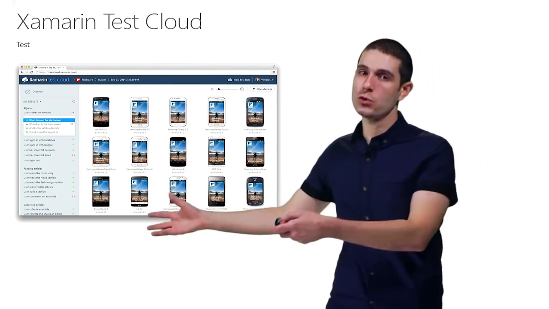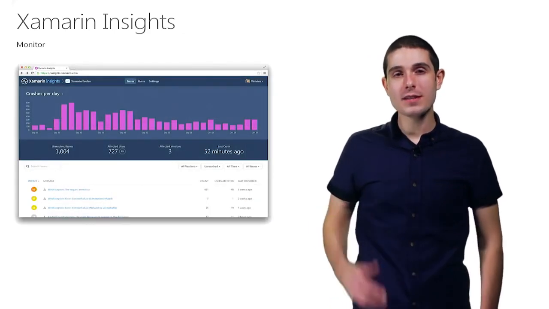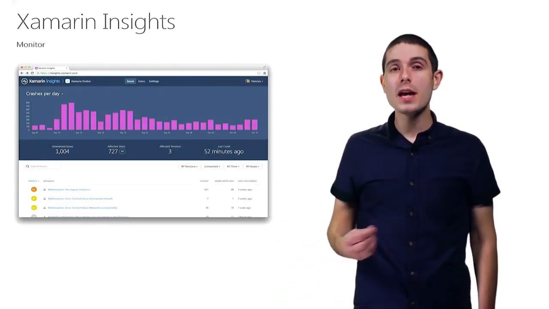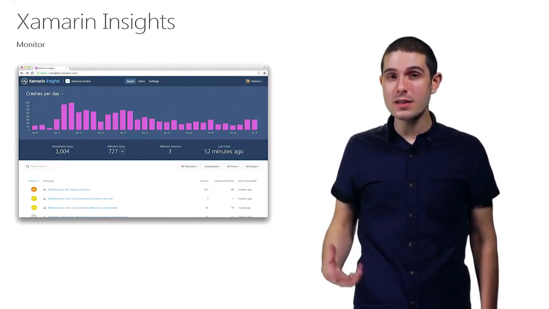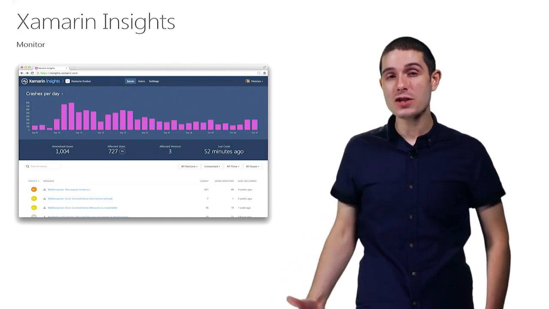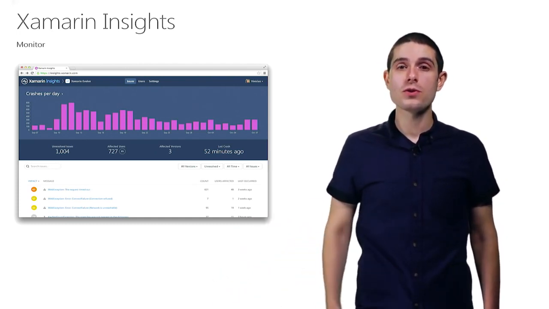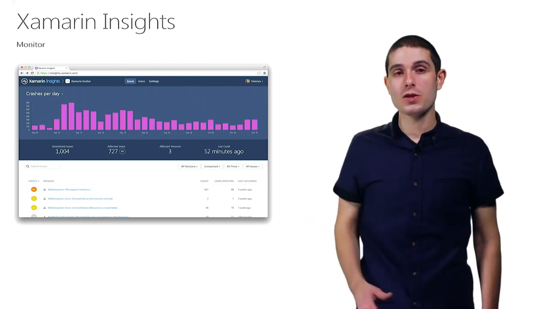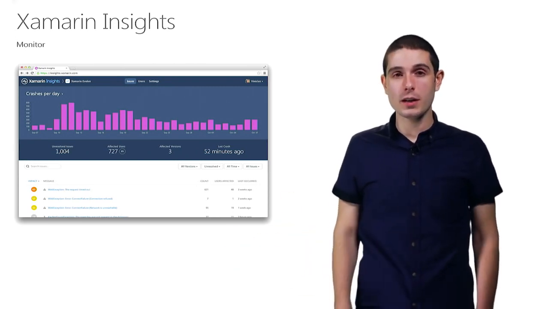But what happens after you ship your application? Well, that's Xamarin Insights. For iOS, Android, and Windows, it enables you to track and get insights into your application, such as managed and native crashes that are occurring or warnings that you yourself track. You can even get device information or session information, such as page views, if you decide to track it.